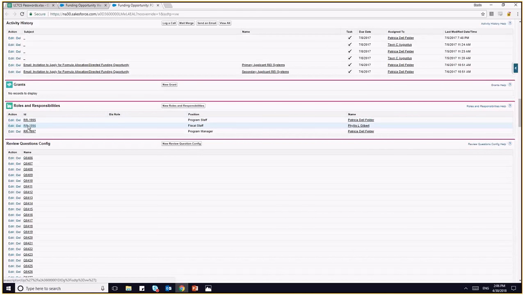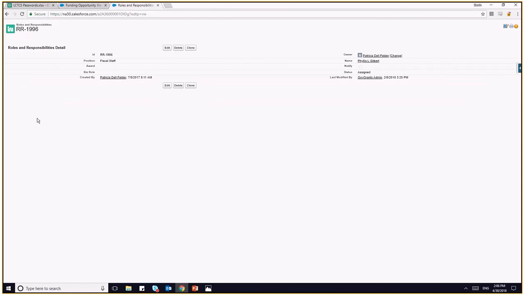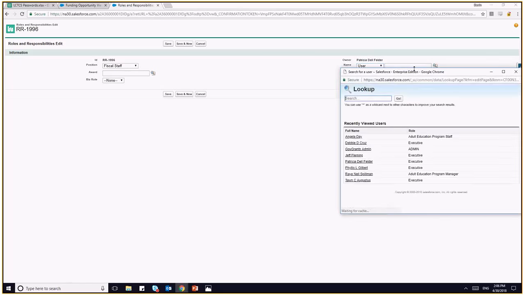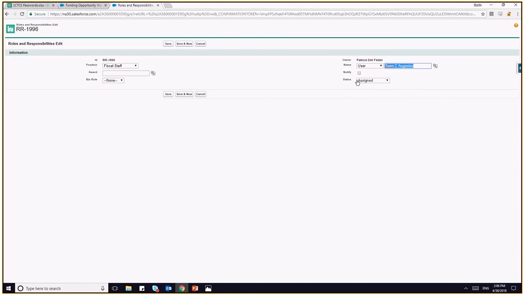So we're going to go into the ID or the record. All right. We're going to click edit. So what we're going to do is just take Phyllis' name out. We're going to just do user, because user is the internal. It should pop up all the internal folk. All right, here we go. You have the option to notify the new user who's assigned. Change the status, but we're going to click save.